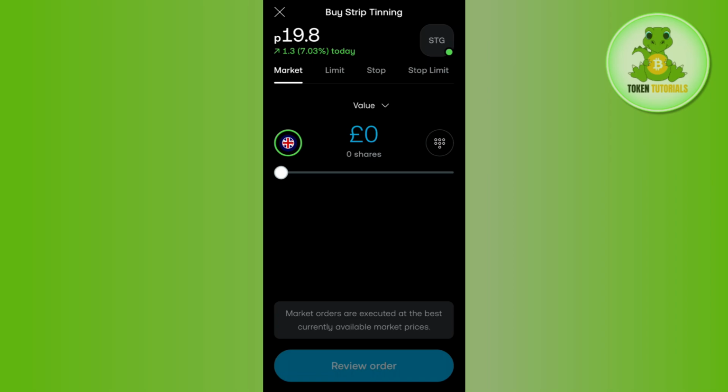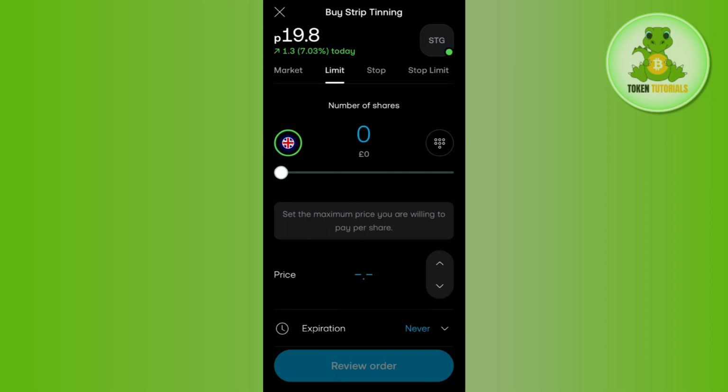Afterwards, you need to choose either the market order if you are happy to buy at the opening market price, or you can also set the limit order by tapping on the option of limit order over here if you don't want to pay more than a specific price. Now you need to simply enter the amount that you want to invest, review carefully, and then tap on the option of confirm or review order and tap on the option of confirm.